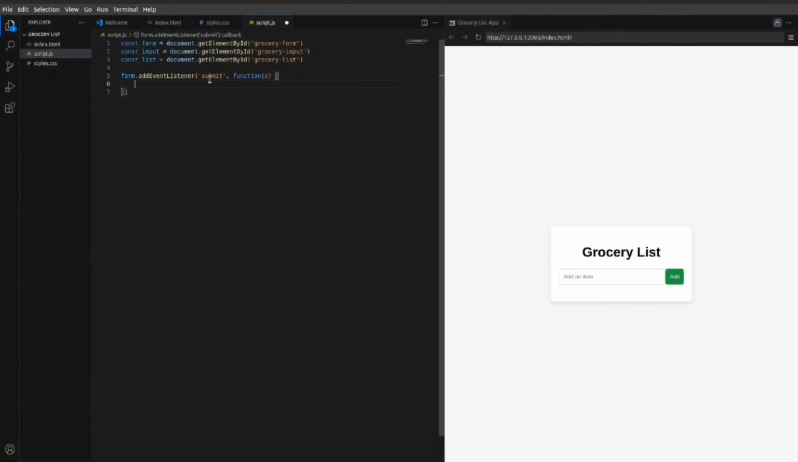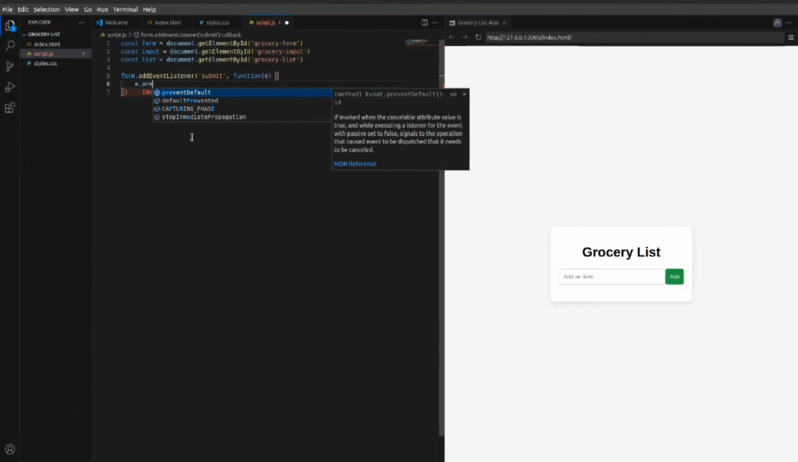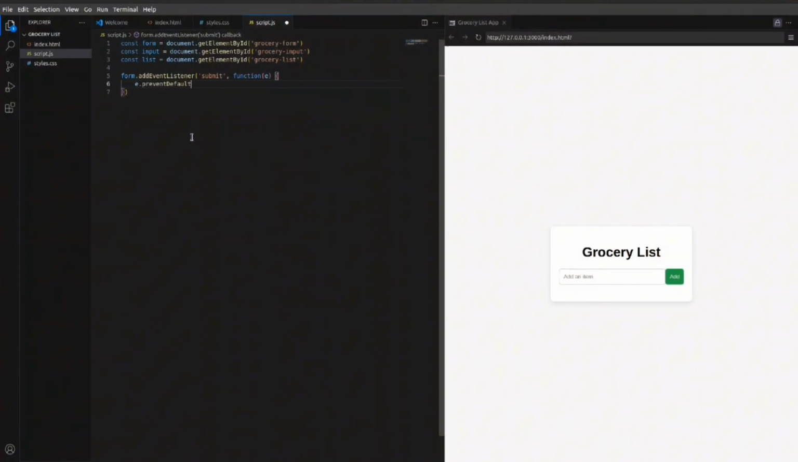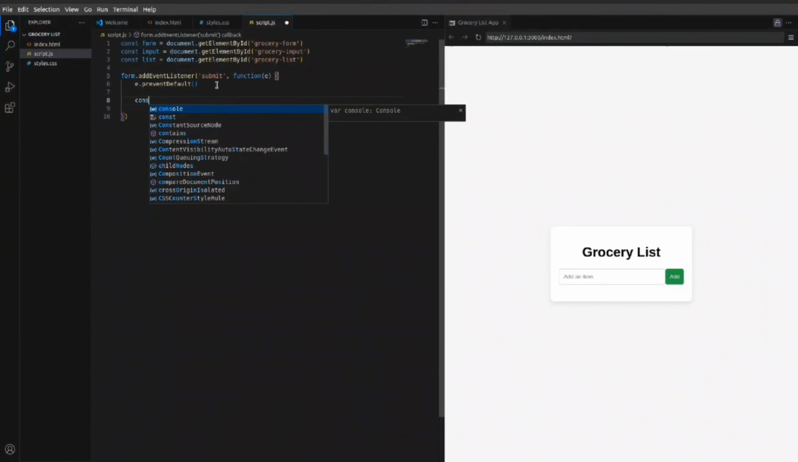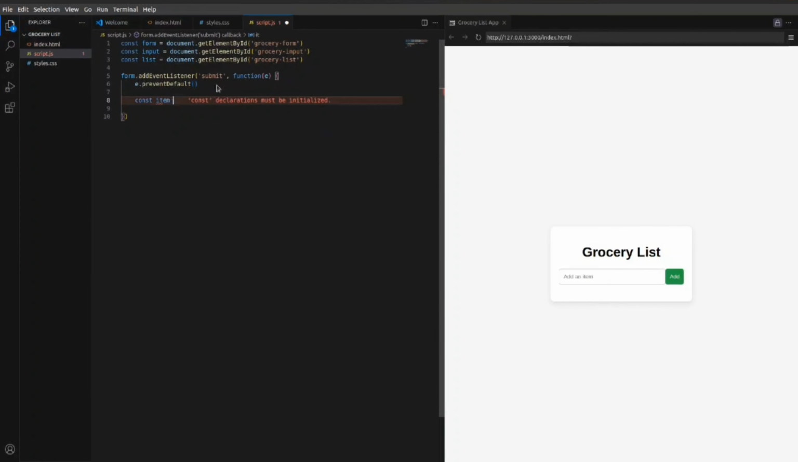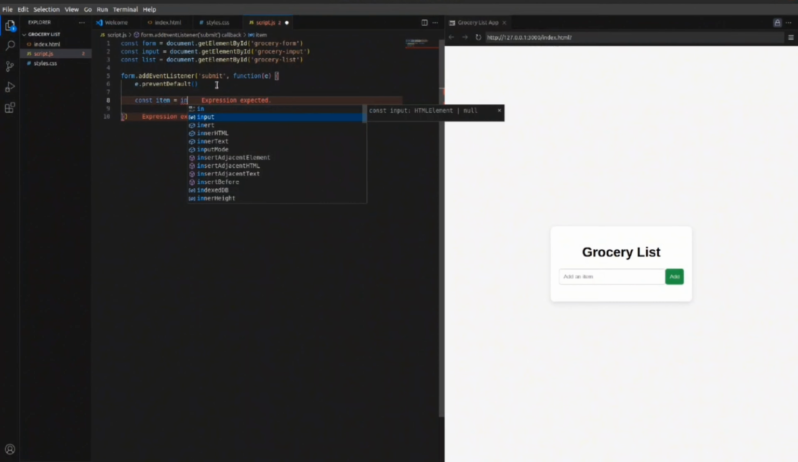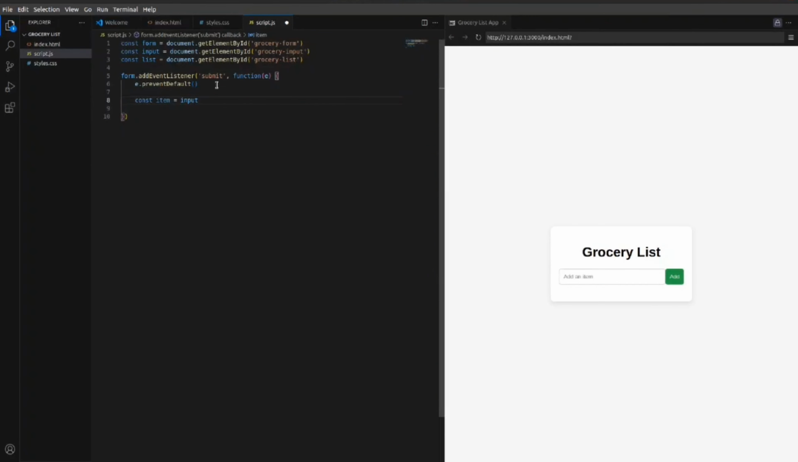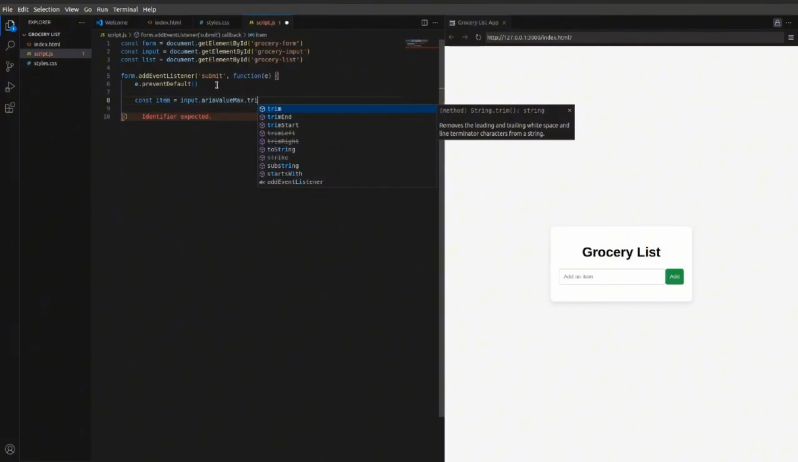Once we submit, we don't want our page to completely reload. To prevent this, we do event.preventDefault. This stops the page from reloading. Now let's get the value of the input. We do const item equals our input, which we got up there, dot value, dot trim.